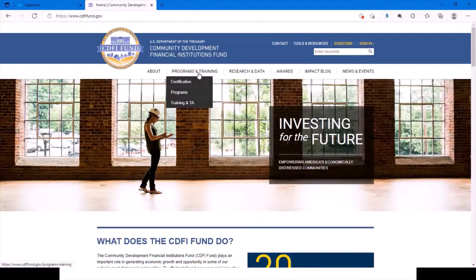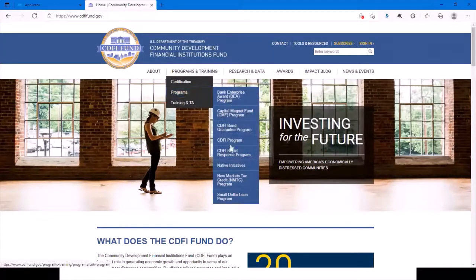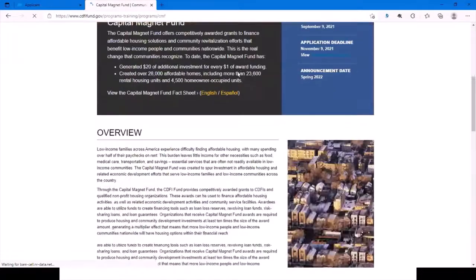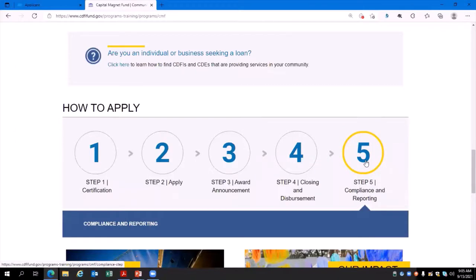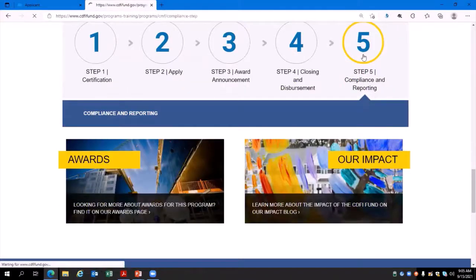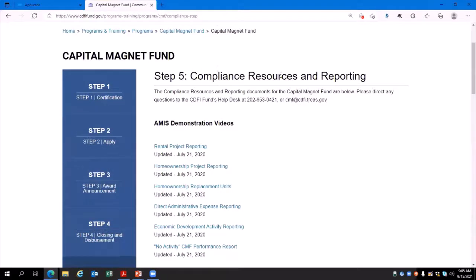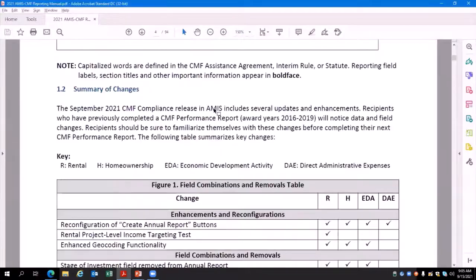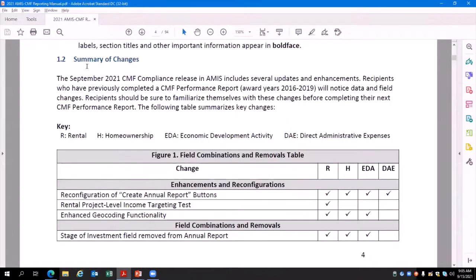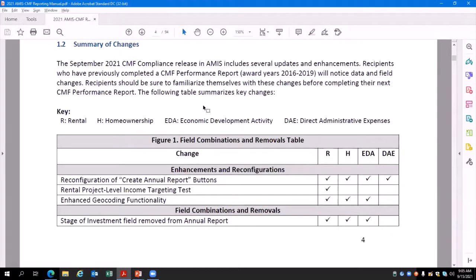If you hover over the Programs tab and then select Capital Magnet Fund, we will navigate to the CMF program page. If you scroll down and select Step 5 for Compliance and Reporting, once the Step 5 page opens, you will find a link to the most recent version of the Compliance Reporting Manual. Within that manual, under section 1.2 and 1.3, you will find a summary of changes.